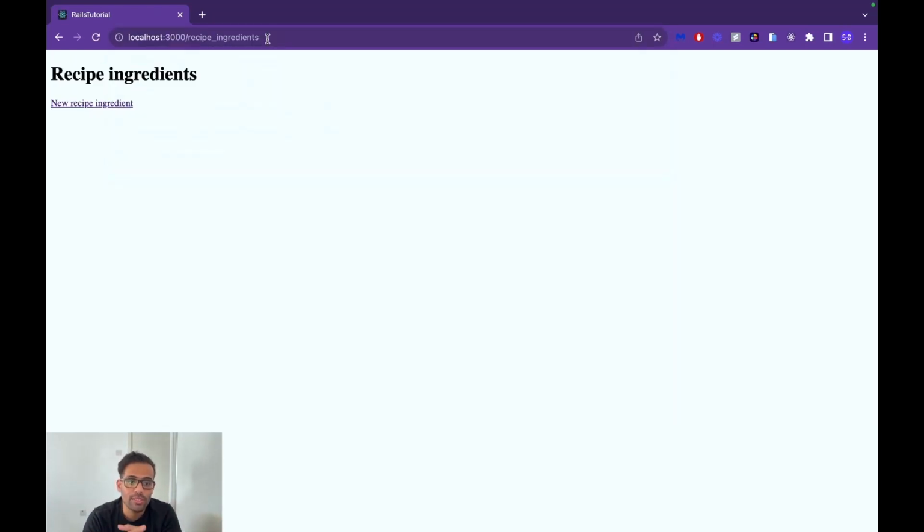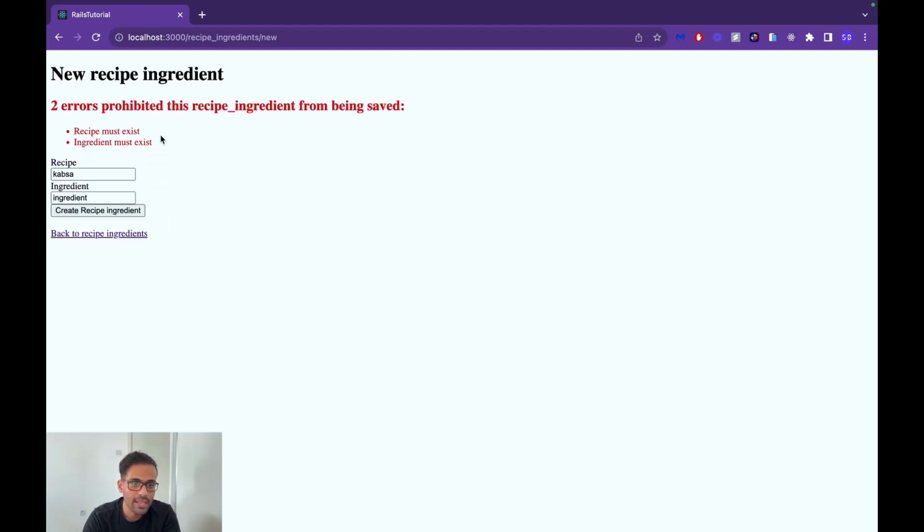So if we go to our recipe ingredients table that we generated using scaffold again, it's there already. We can click on new, and it gives us by default two inputs, one for the recipe, one for the ingredient. Now the thing here is that it checks the ID of the recipe and the ID of the ingredient. So if I put the name of my recipe or ingredient, kabsa for example, I will have an error. It can't find either of them because here it needs the ID, not the name.